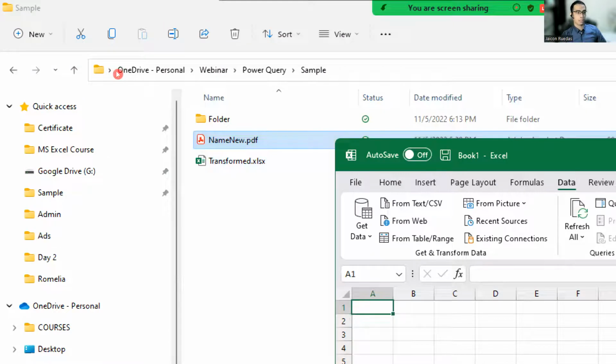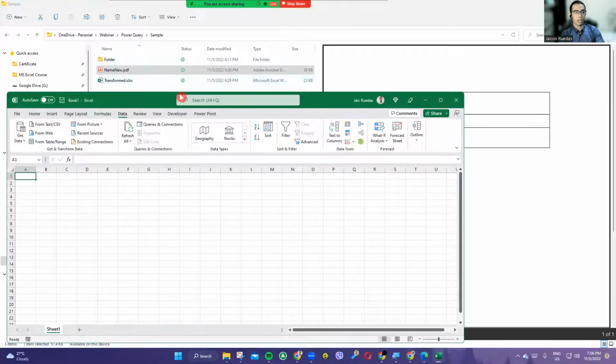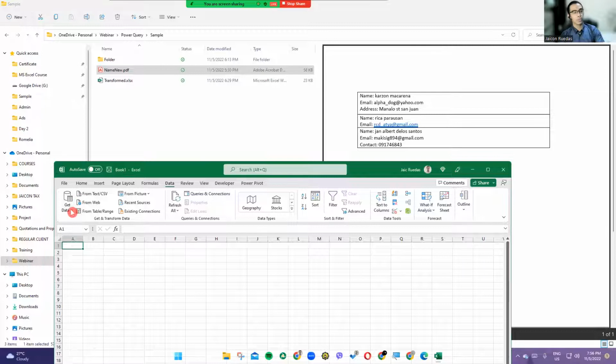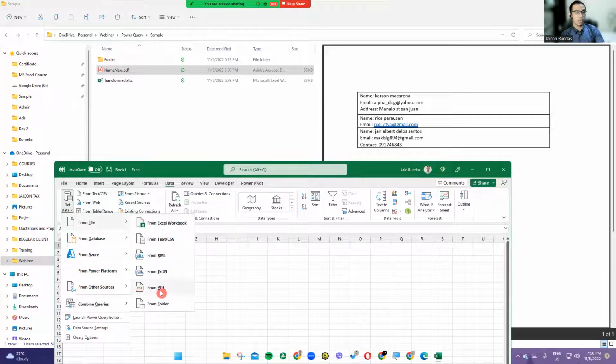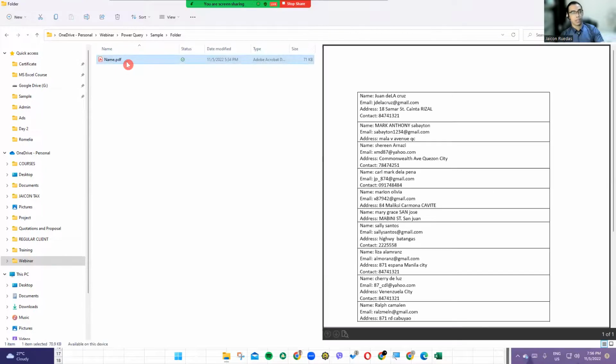Meron pang PDF file dito na gusto kong i-add in case na may additional na update ako from another PDF file. And if I choose the PDF file, I need another step in order to append, in order to consolidate those PDF files, just in case. So, ibig sabihin, yung PDF file na to, i-combine ko dun sa isa pang PDF file. That would take another step. And I don't want another step. Ayaw ko ng isa pang step. Gusto kong isang step lamang.